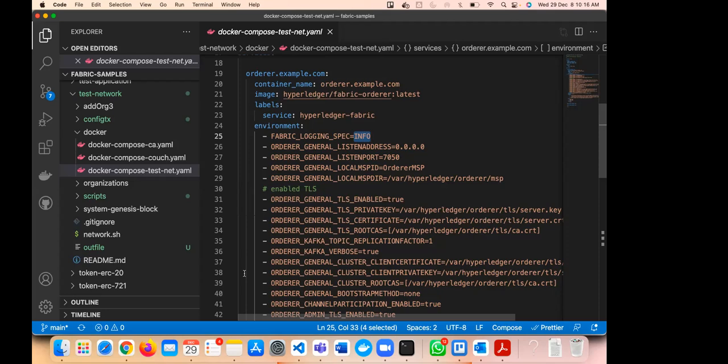Then the listening port. Every container will have a specific port. These are the standard ones, starting from 7050, then 7051, 52, 9051, 9052, 9053, then 11051, like this. So for the order, the listening port is 7050.